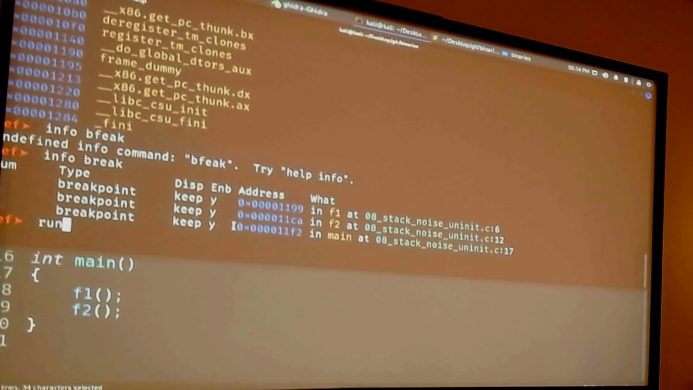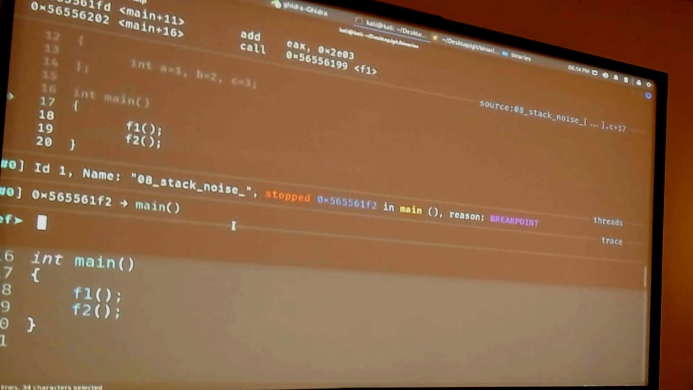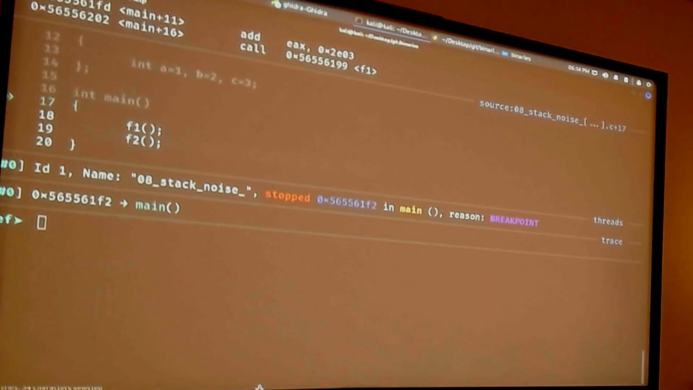Okay, go ahead and run that program, and it's of course going to bring us to the main function that we have. And we don't really care about what's happening in the main function, right? All it's doing is calling function 1 and function 2. So if I don't want to step through and walk through all those different instructions in main, I can just type continue, or C for short, and that's going to run that program until we hit the next breakpoint in there.